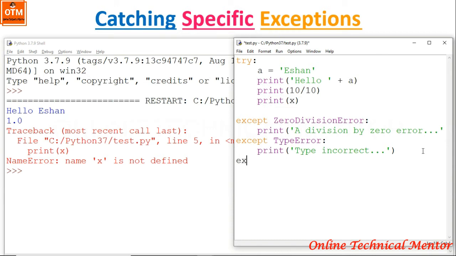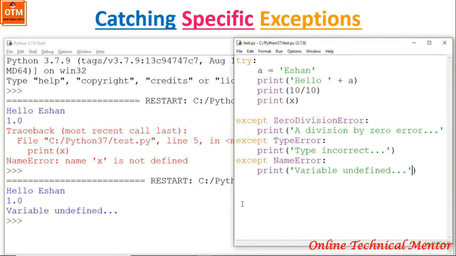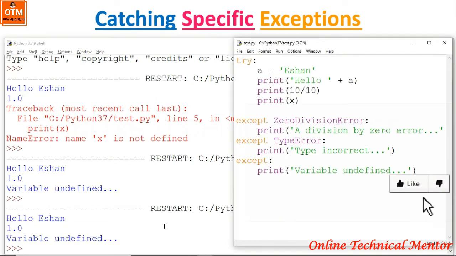Now if I write except NameError: print "variable undefined." Now this time if I run the program, it will display "variable undefined." We can also omit this NameError. Now still if I run the program, it will display "variable undefined." So the except block with no exception name must be written at the end of all exceptions, because it is capable of handling all types of exception.